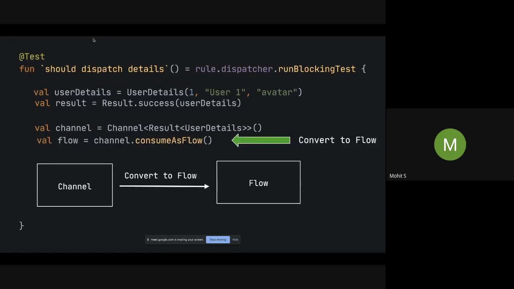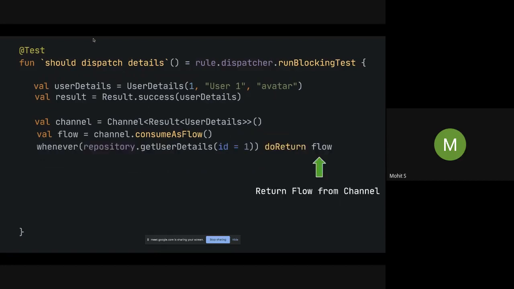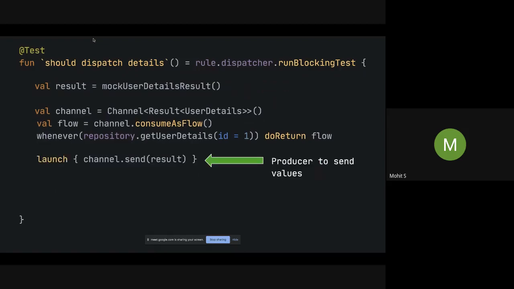So I'm going to convert that channel to a flow, and I'm going to have my repo return this flow, and I'm going to use that channel to send things to it. When I send something to the channel, the flow collection will get triggered. And on the side of that flow, when you call collect on it, it will give me the value data back. And so I'm going to create a consumer, and I'm creating a child coroutine here with channel.send with some result.